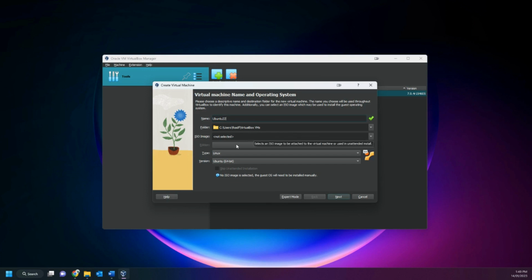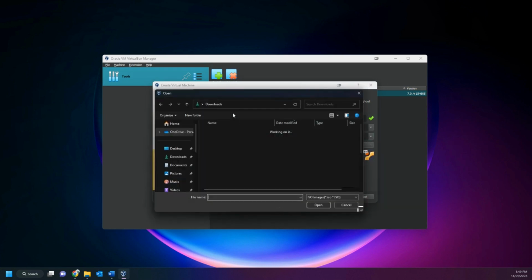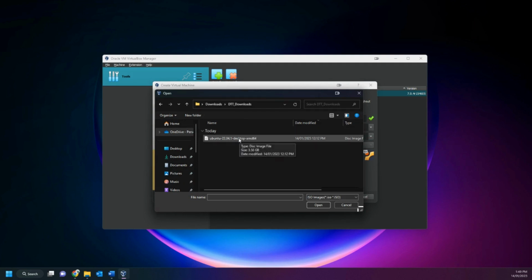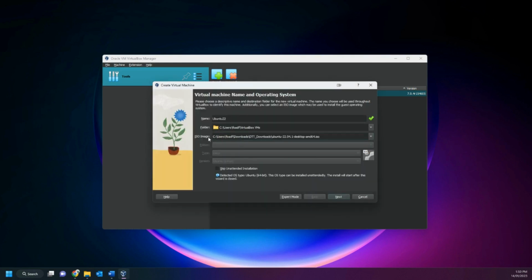You can leave the folder as it is. Just go ahead and select the ISO image, the Ubuntu image file that we downloaded. Just select the image and open. Now the easiest way to install the OS is using unattended installation here. If you do not want to use it, just tick this checkbox, but I recommend using this because it makes it so much easier. And click next.